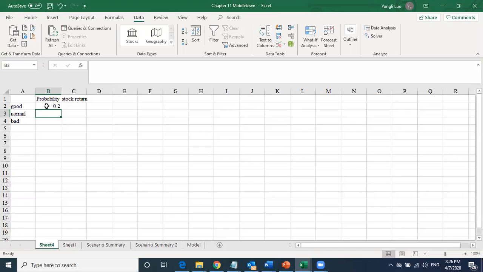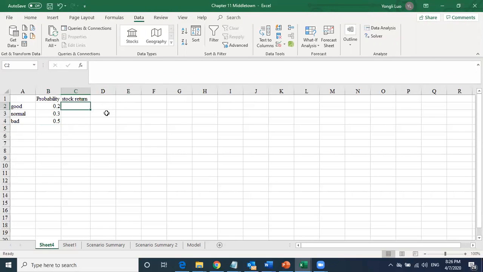So probability next year the economy could be good, 20%, normal maybe 30%, 50% of a chance next year economy is gonna be bad. So if you have a stock, your return, if next year economy is good, your return will be 10%. If economy is normal, your return will be 5%. Economy is bad, you lose 15%.